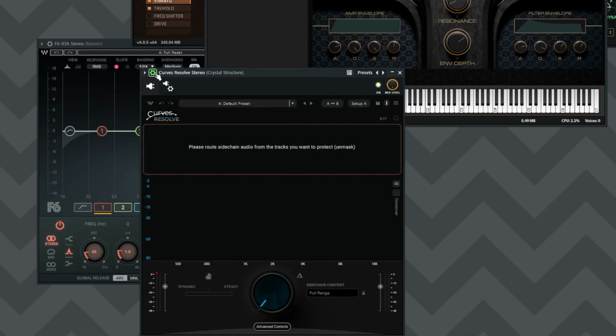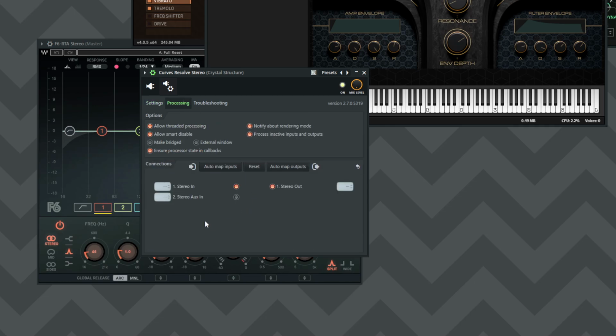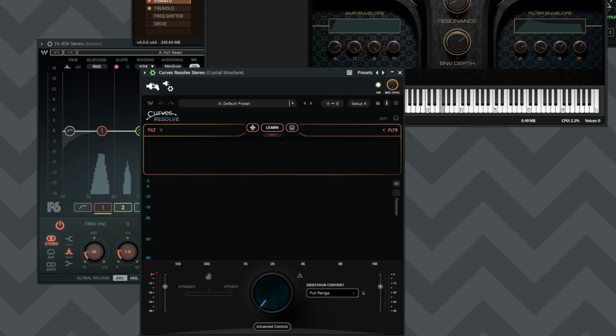So you click the little gear icon here, and you have to go to plugin settings, and then you have to go to processing. And stereo in is the main signal, and stereo aux in, even though it's not implicit, is actually where your sidechain's coming in. So you turn that on. We'll go back to the plugin.